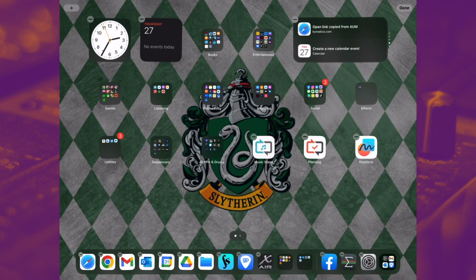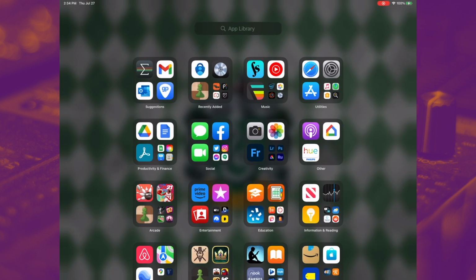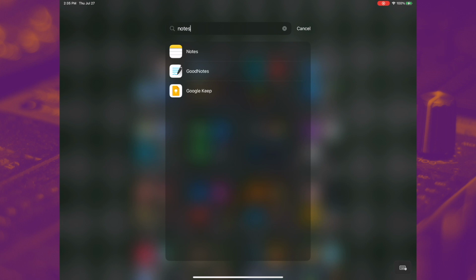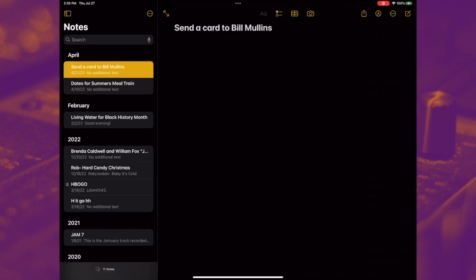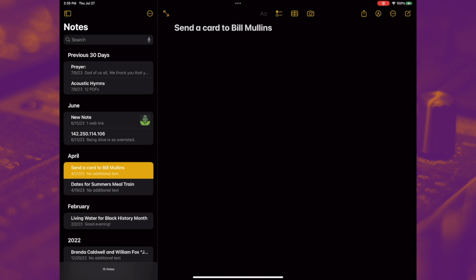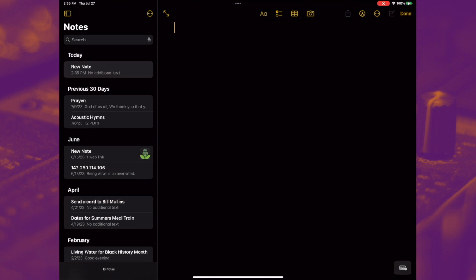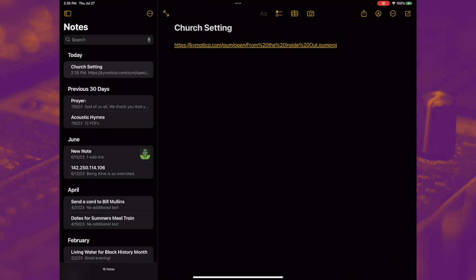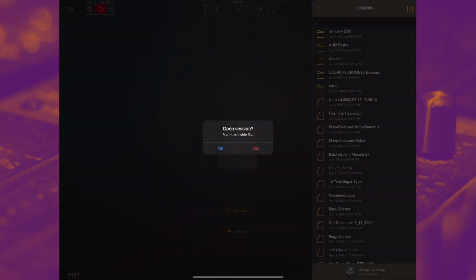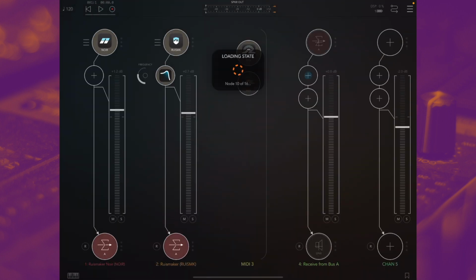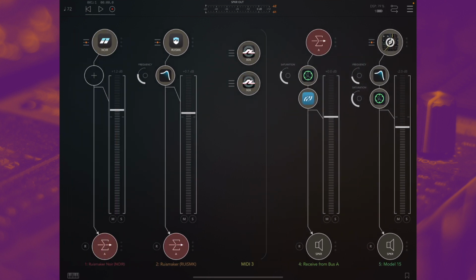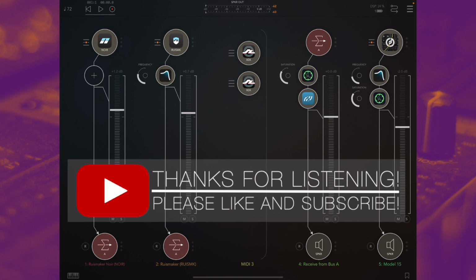Would help if I knew where Notes was. There we go. And I add a new note. I want to say these are my church settings. Then I can hit paste, and that pops in that URL so that if I click on that, it'll quickly take me to where that is. It gives me the option to open it up if I need to. And now I've got this particular song setting set up to where I need it, which is kind of nice.